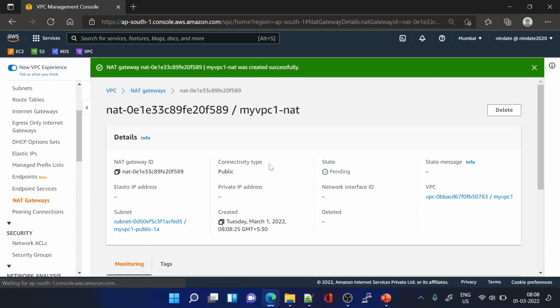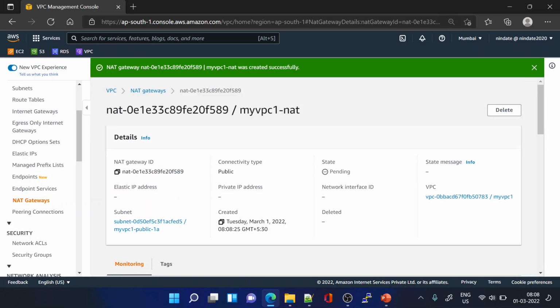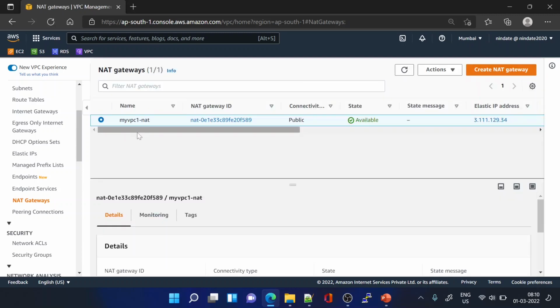It takes some time for the NAT gateway to become active. Usually it will be in a pending state for a couple of minutes, so I'll just pause till it becomes active. So now the NAT gateway is available.